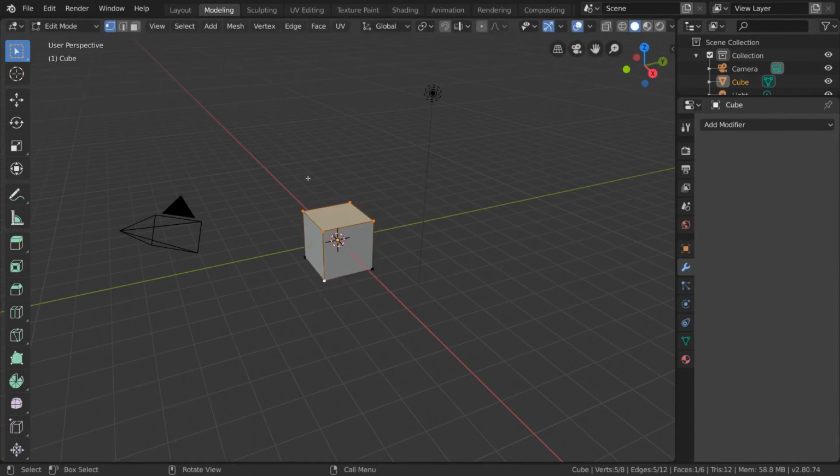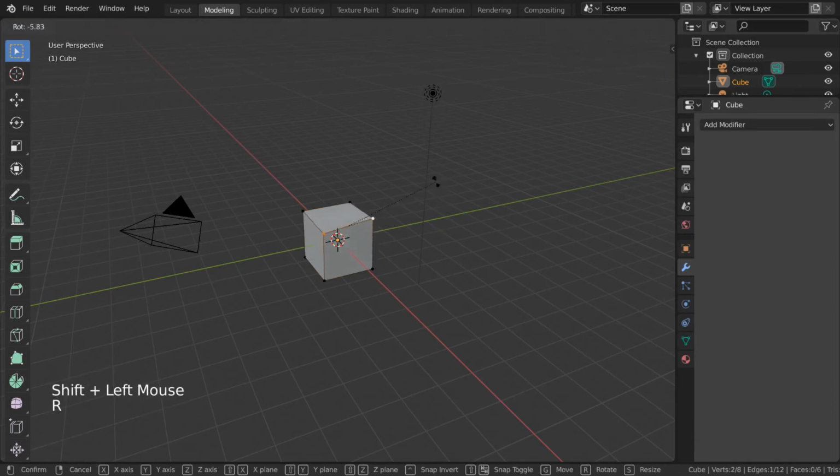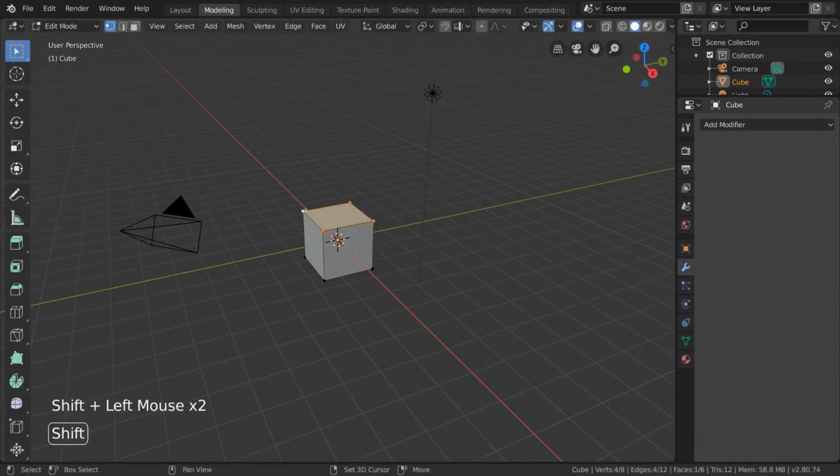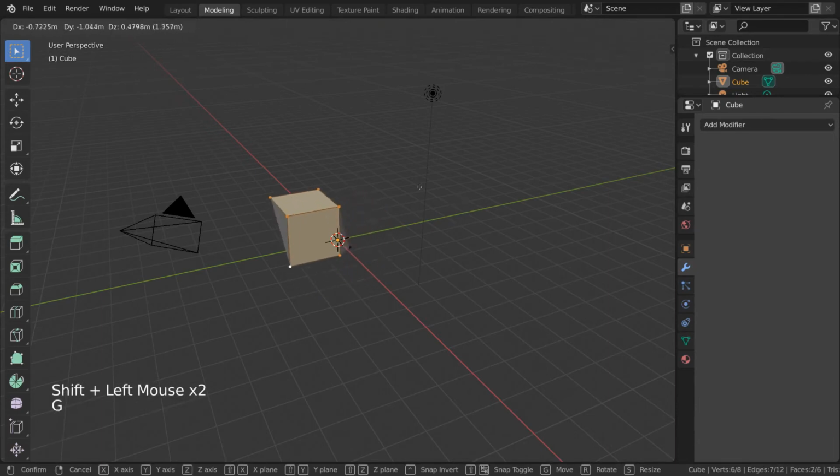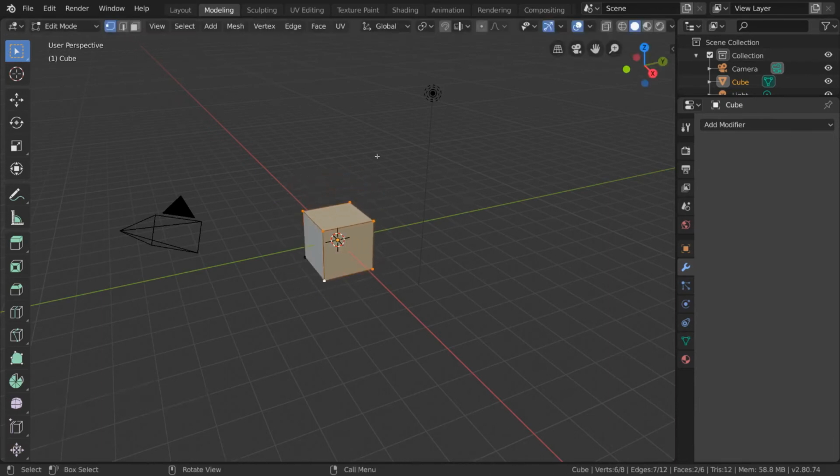For example, if you select two vertices, the edge between them will be considered selected. And if you select all four corners of our cube, you'll see that the face within these vertices is also considered selected. You can technically manipulate faces and edges simply by selecting the vertices that form them, but you can also change your selection mode.